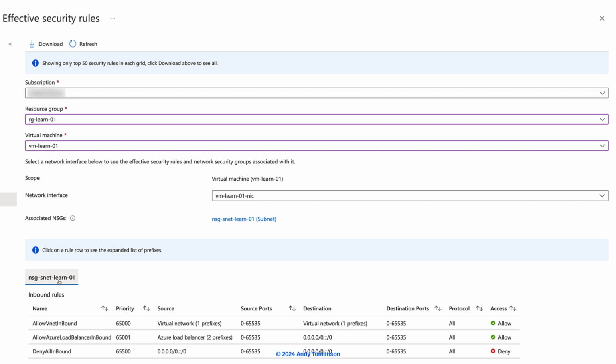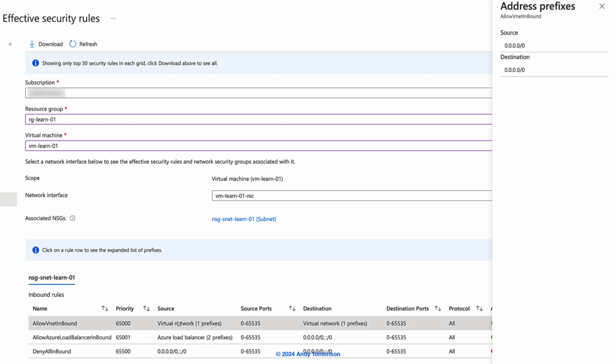Here we can see the inbound and outbound rules, and we can observe that the virtual network tag now only has one prefix. If we select the virtual network tag, we can see that it now includes the quad 0 prefix, which matches all traffic. If we were to inspect the effective security rules of the network interfaces of the second and third virtual machines, we would see a matching prefix in the virtual network tag. Why don't you try this for yourself?